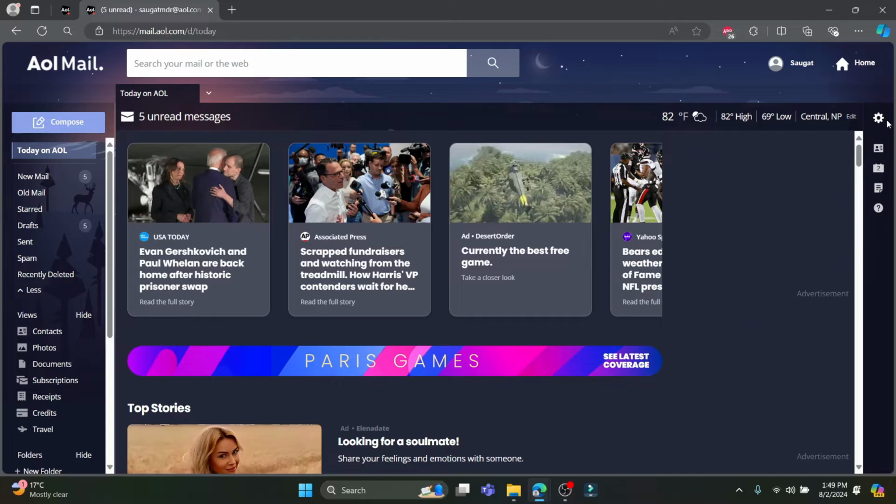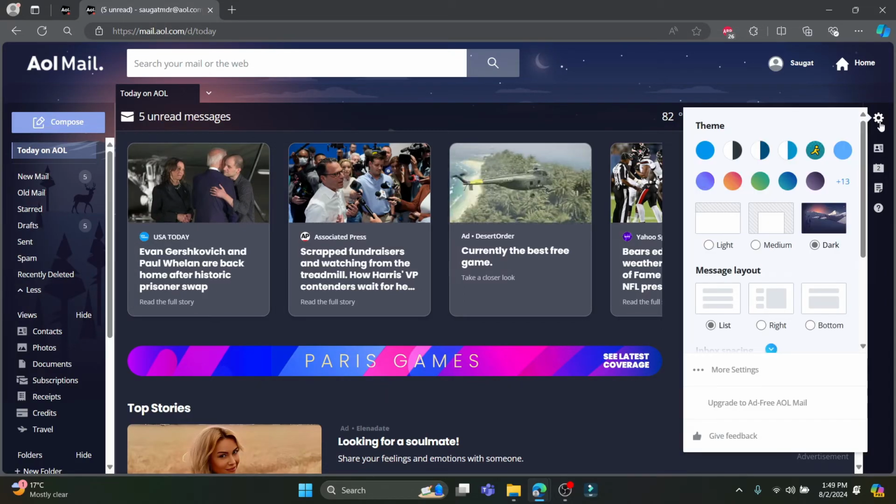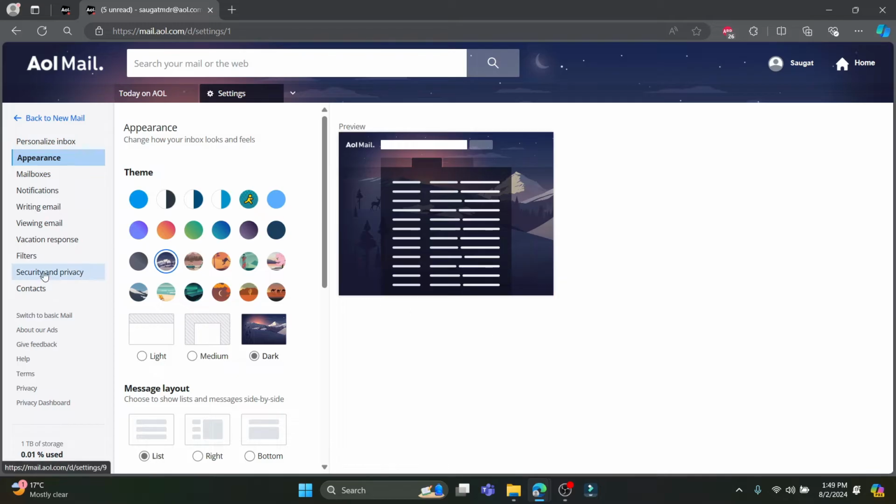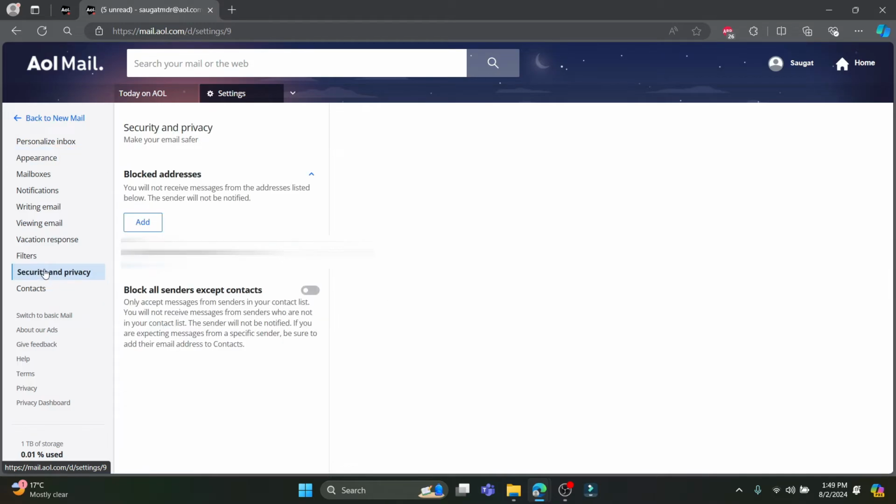What you need to do next is click on Settings, which is over here, this gear icon, and click on More Settings. After that, you can see the security and privacy option over here on the left hand side. You can see filters over here, it's just below it. So you can see the security and privacy, click on it, and you can see the blocked address.